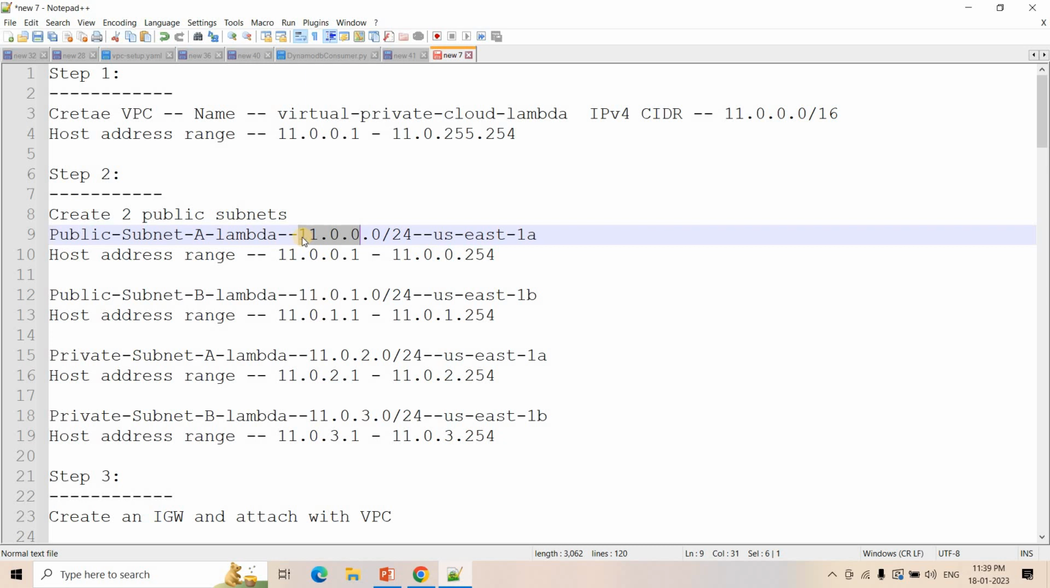Okay, and a point to be noted, this particular base IP is obviously a subset of our main IPv4 CIDR for our VPC, which has to be satisfied. Otherwise, this subnet will not be part of this VPC itself, right?